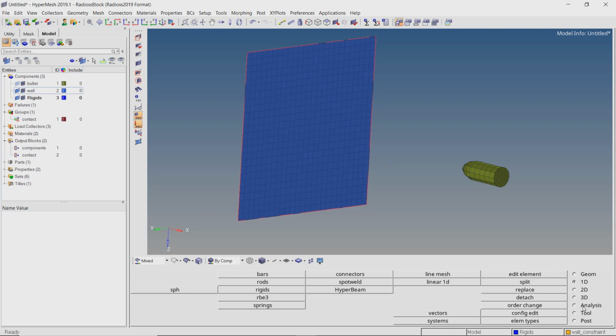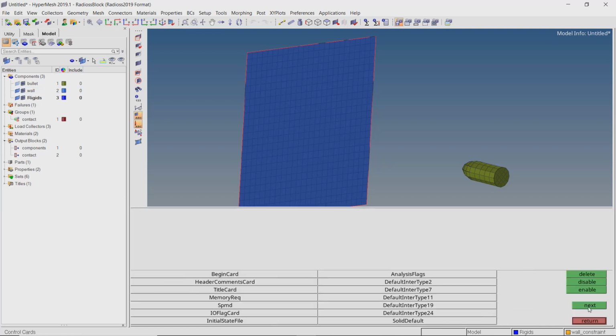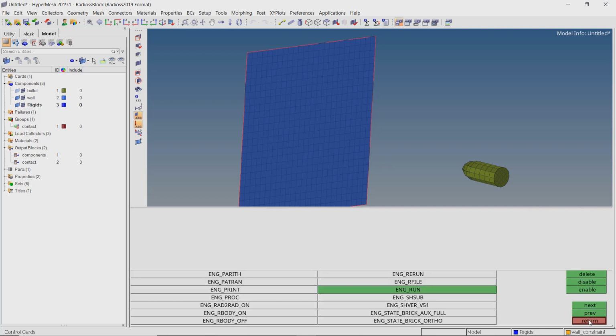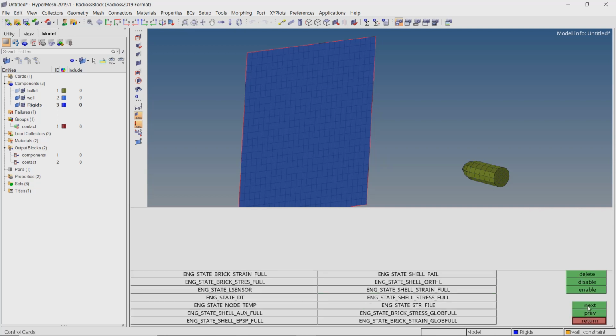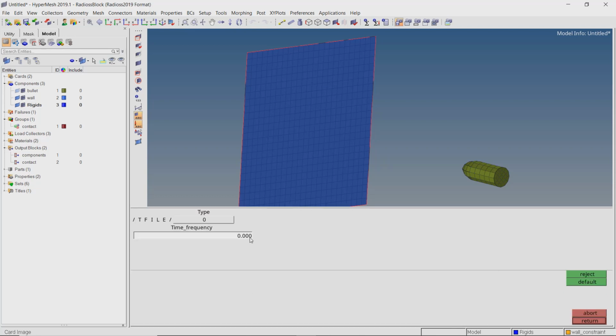To properly run our simulation, we will now create control cards. The first and most important card is engine run. It specifies the time for which we want to run the simulation. Set t-stop value to 0.005 seconds. Engine T file marks the frequency by which results are calculated. We will use a value of 5 into 10 raised to minus 5.